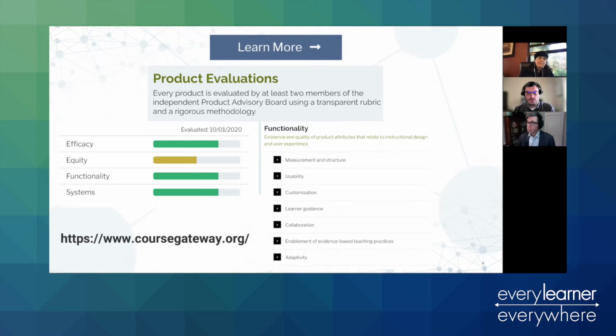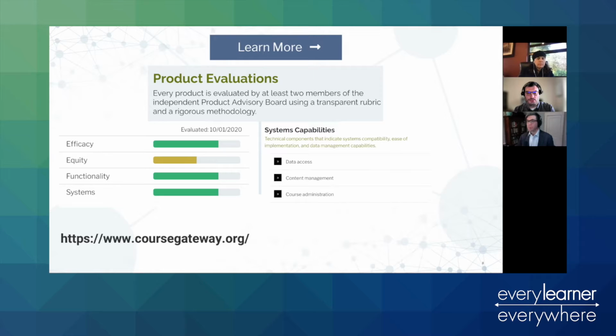Functionality, obviously. So how usable is it, how customizable, and then systems capabilities, probably around your college's SIS and LMS. So really just a reference for you as we talk about finding courseware and how to implement it, and some of the nuts and bolts of doing this kind of work. This might be a good place for you to start, at least finding some titles that might work for you.